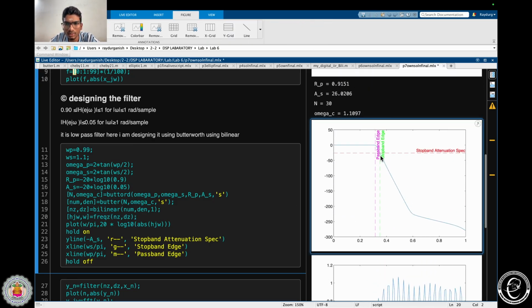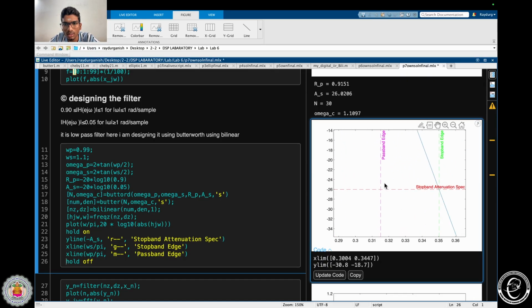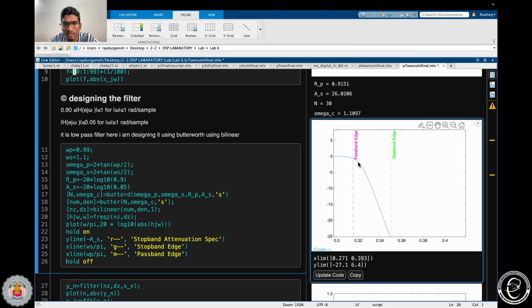If I run this, here I have plotted using the normalized frequency. So here it is 0.3 into pi, 0.35 into pi, 0.4 into pi. At omega equal to 1.1, which is nothing but 0.35 into pi, we are seeing an attenuation of about minus 26 dB, and till the passband the gain is around 0, which is fine, and at the stop band I am getting the required minimum attenuation, which is fine.